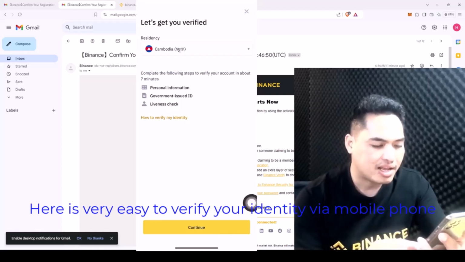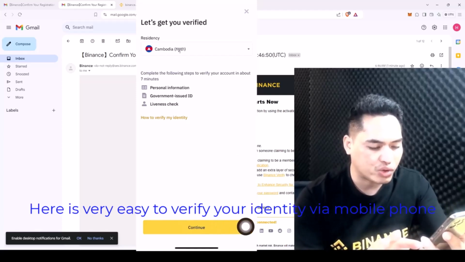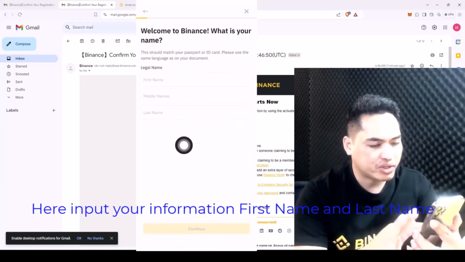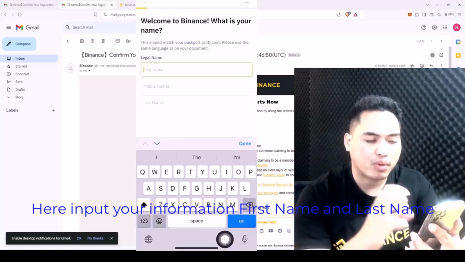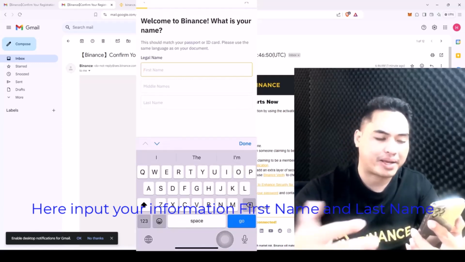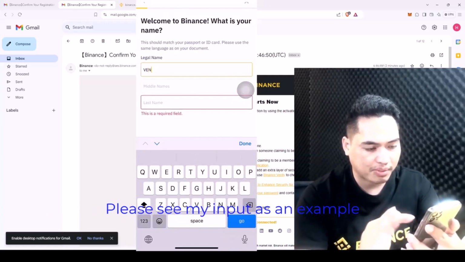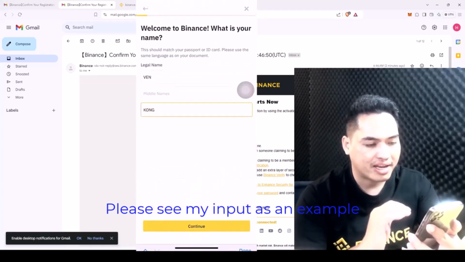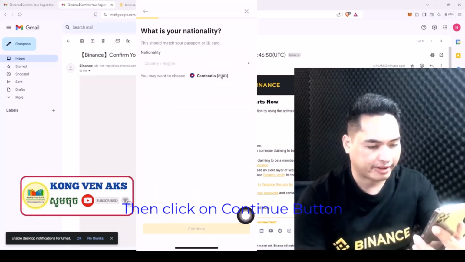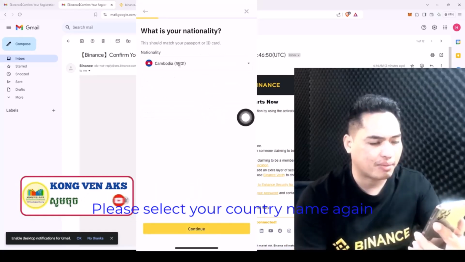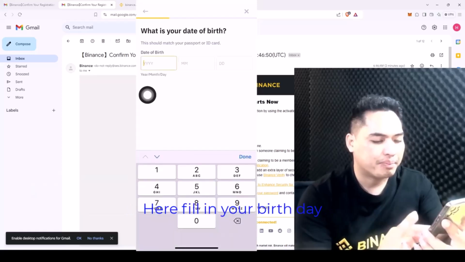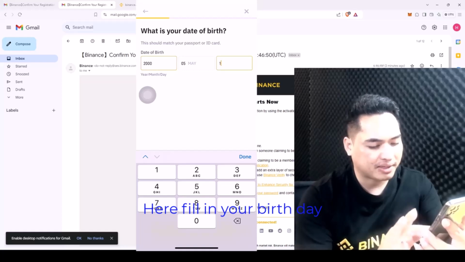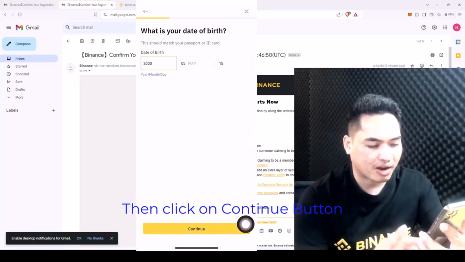It is very easy to verify your identity via mobile phone. Make sure your country name is correct above. Here input your information, first name and last name. Please see my inputs as an example. Then click on the continue button. Please select your country name again. Then click on the continue button. Here fill in your birthday. Then click on the continue button.